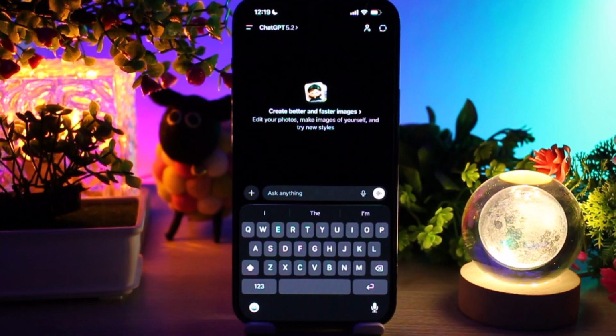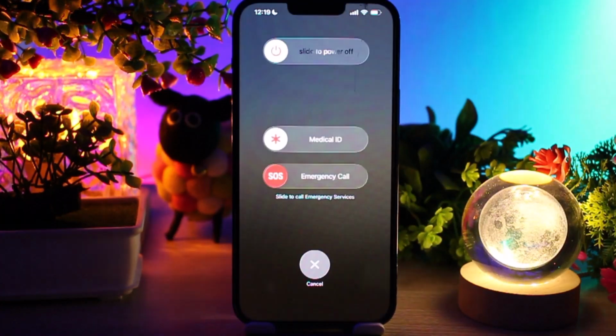If it doesn't work, restart your phone. Hold the power button and slide it to off. Wait for 30 seconds, then turn it back on. This clears temporary issues in the system.